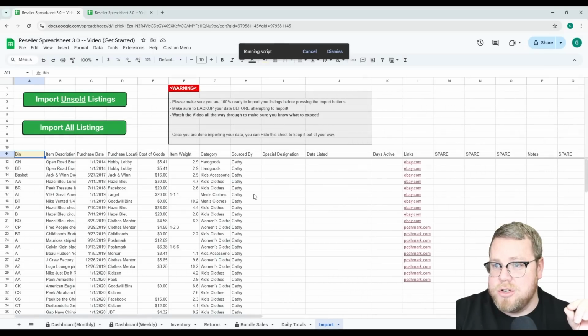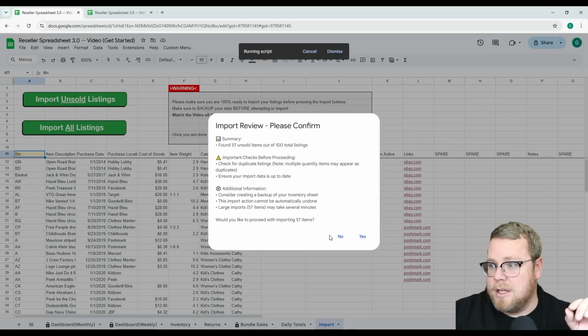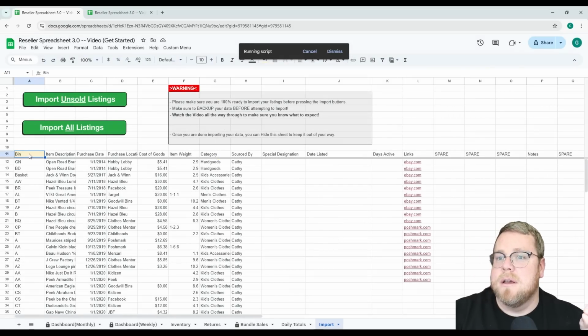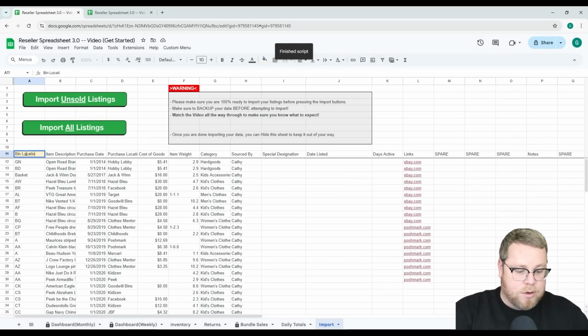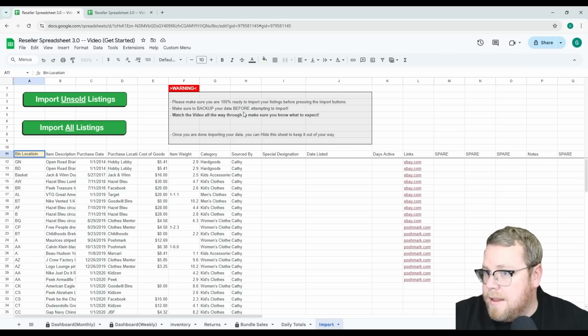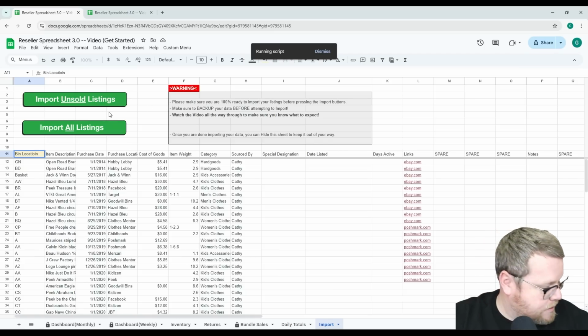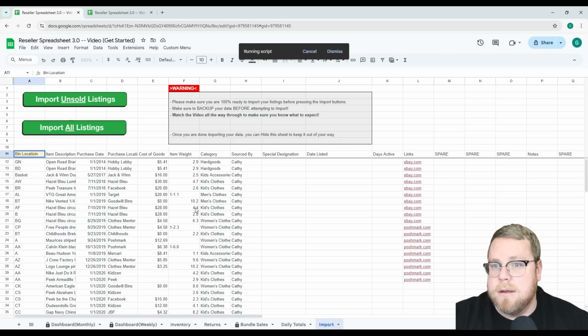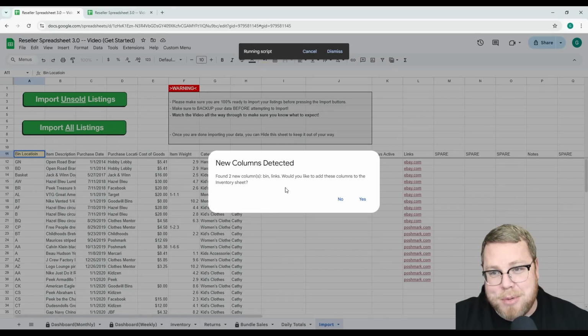So let's go ahead and push no. Cancel this. Import canceled. And then change this to location. And then we should be able to do this again, if I spelt location correctly.